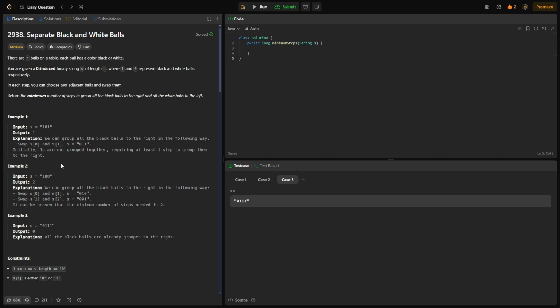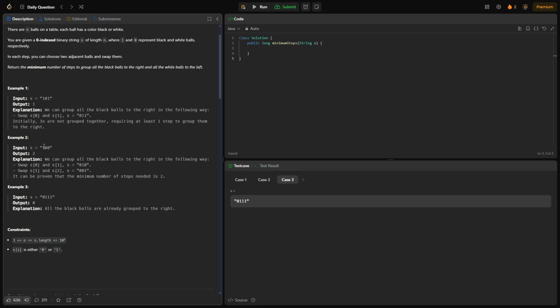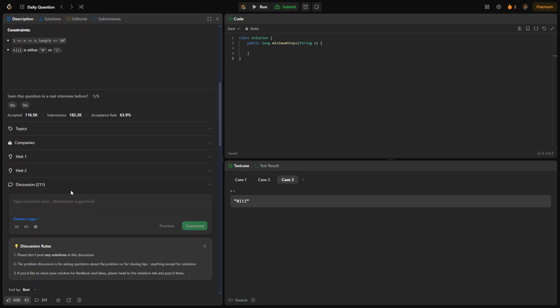In example 2, we can see with the number 100, we need to make two swaps. We'll first swap 1 and 0, and then we'll swap these two, which is going to be 1 and 0 again, and ultimately we will end up with 001. So we will need two steps.